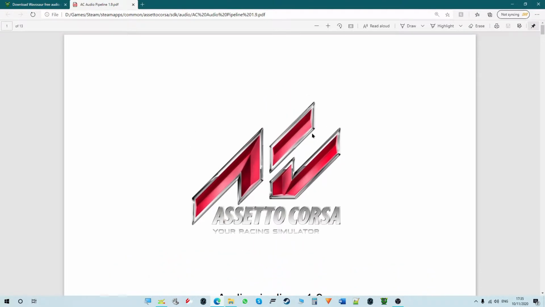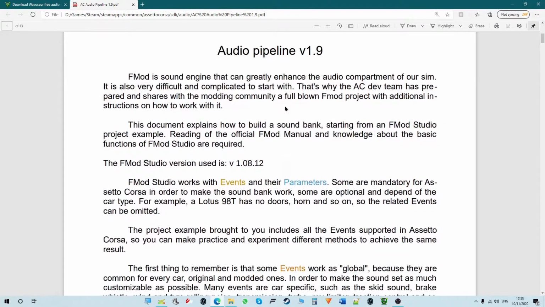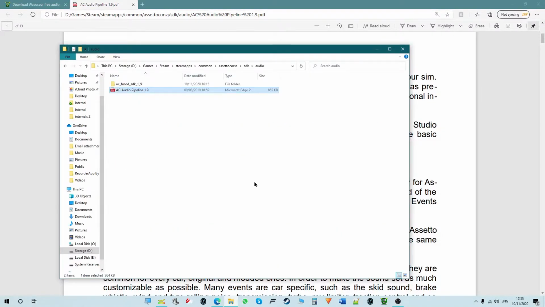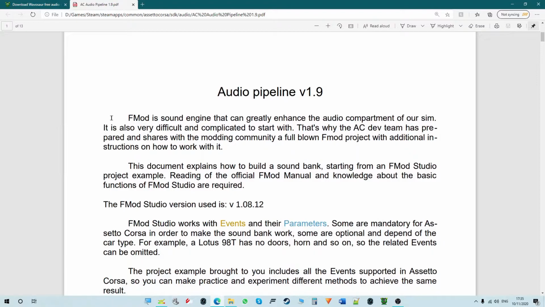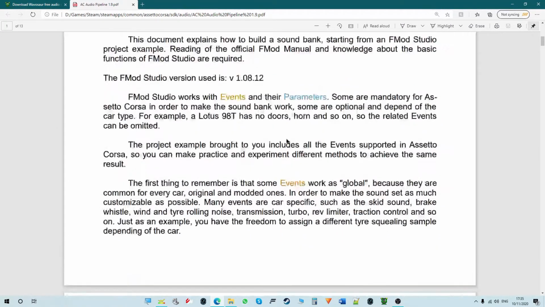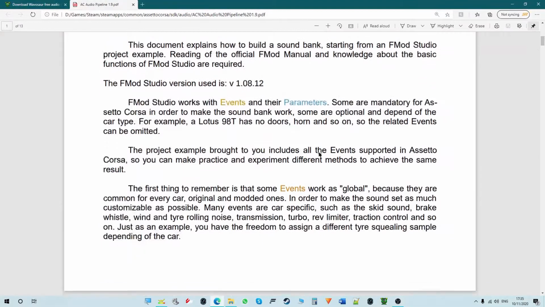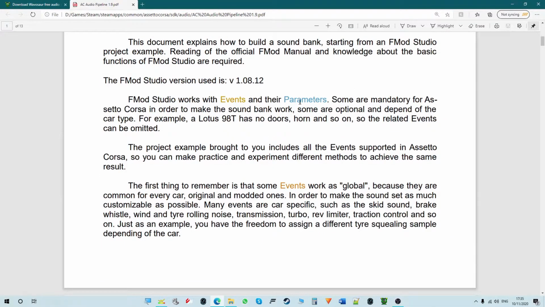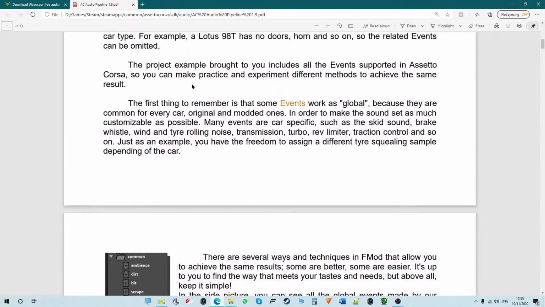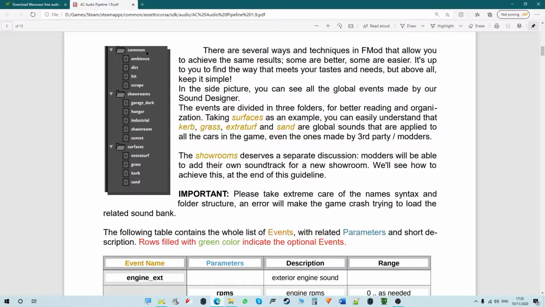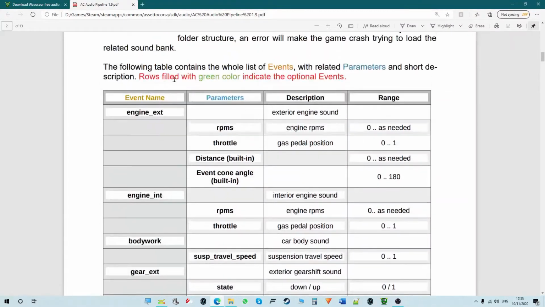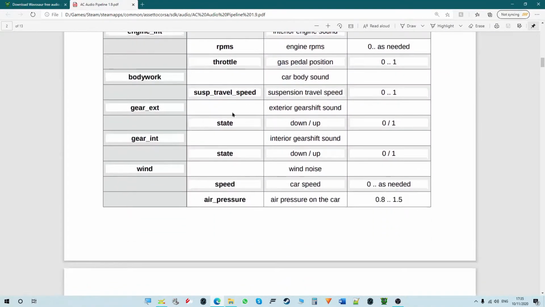Yes, it is. And we're going to briefly have a look over the Assetto Corsa audio pipeline PDF, which can be found, as we said, in your SDK audio folder. So this is your go-to PDF for anything sound mod related if you're stuck. It basically explains what events and parameters are in a basic way. It goes through the list of events that are common to all cars. It goes through the list of events that are car specific. So this is all of these.